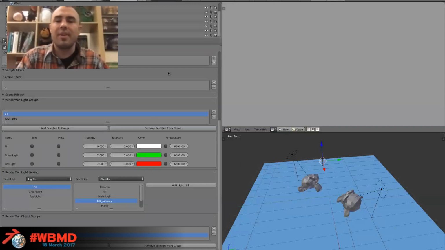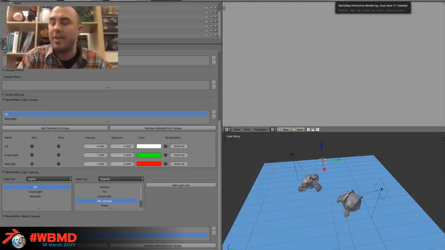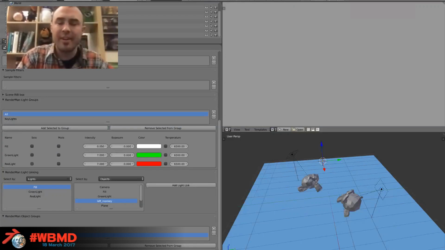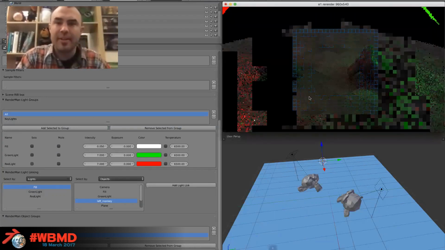Now I'm going to talk a little bit about lighting workflows, and some that are new for Blender users. I'm going to take a quick break while we start our IPR render.